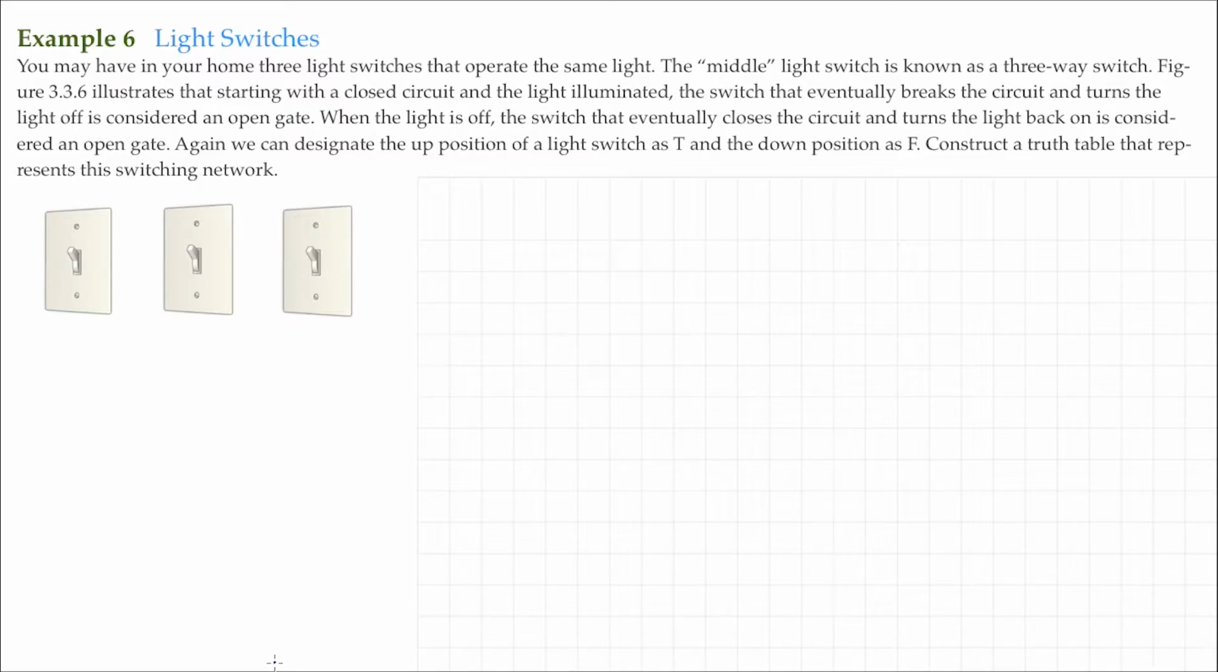So for example, suppose you have a light that lights up a stairway. You may have a light switch at the bottom of the stairs that operates the light. Then you may have another switch at the top of the stairs that operates the same light. And then finally, you may have a third switch that operates the same light. These are known as three-way switches. If the switches are all in the on position, that's when the light is illuminated. Then when any of these switches changes position, that changes the current status of whether the light is illuminated or not.